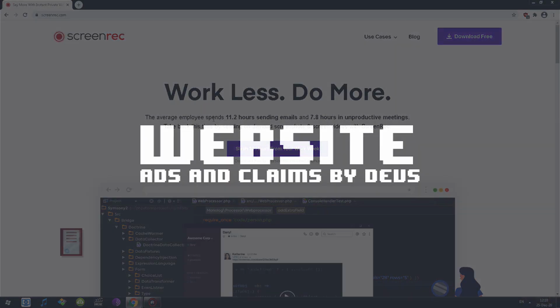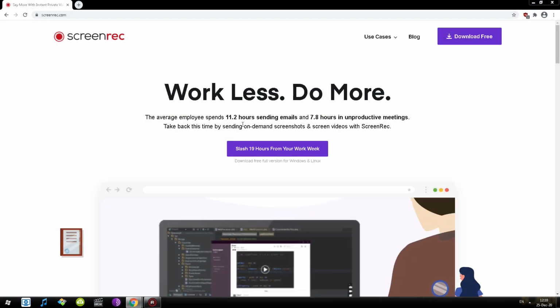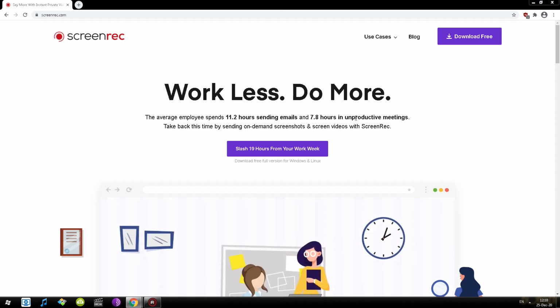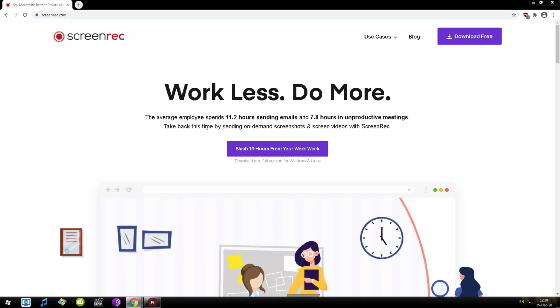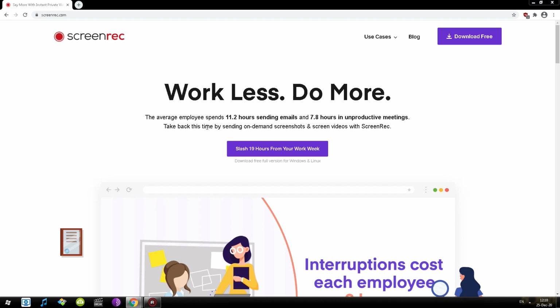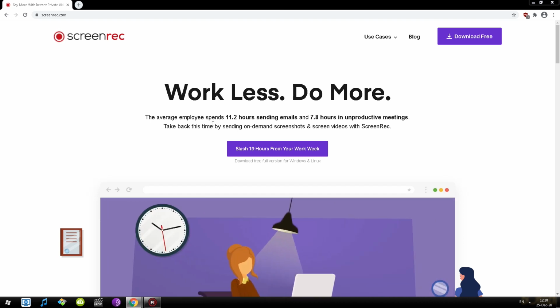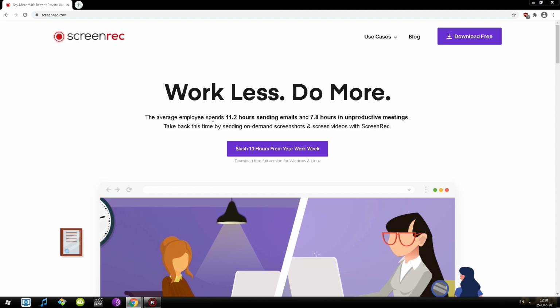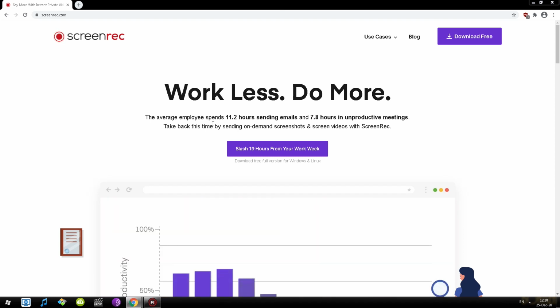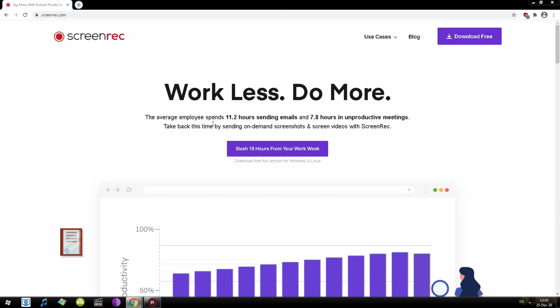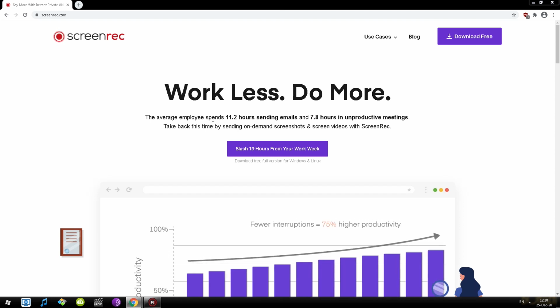The average employee spends 11.2 hours sending emails and 7 hours in unproductive meetings. Take back this time by sending on-demand screenshots and screen videos with ScreenRec. The theme of this program seems to be making life easier for people that are trying to solve their problems. They want to take screenshots or very quick video recordings of their problem, maybe what they are facing, what's going on, or if they are trying to explain something. Very precise use of the program.